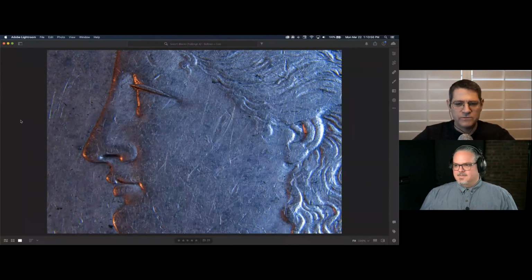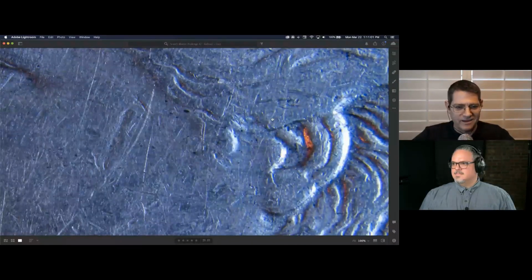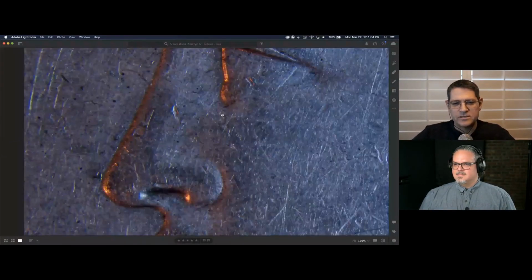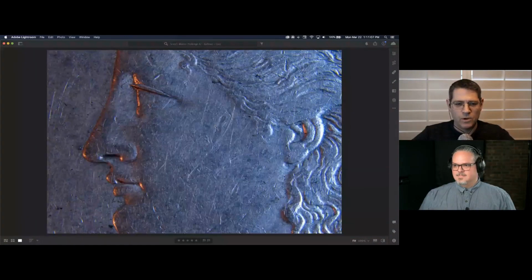I was starting to notice a few things, and this one, I liked the concept. I liked the way it was going. Yeah, look at that. But it wasn't as sharp as I wanted. And that sent me down a path of, what's going on here? What am I doing wrong?